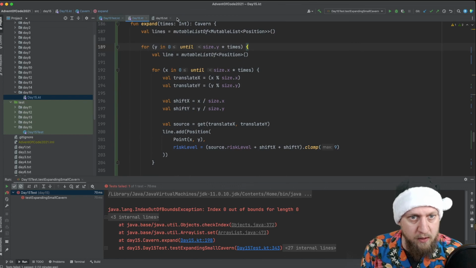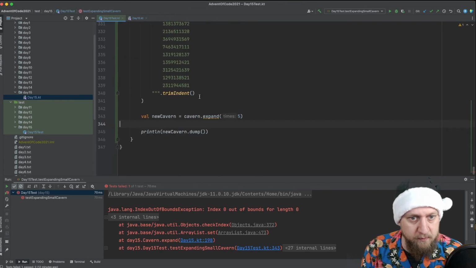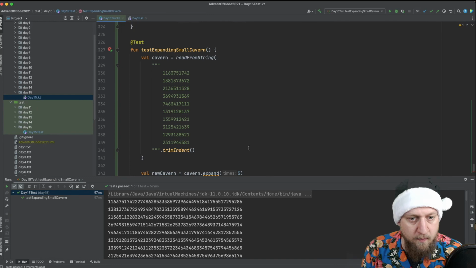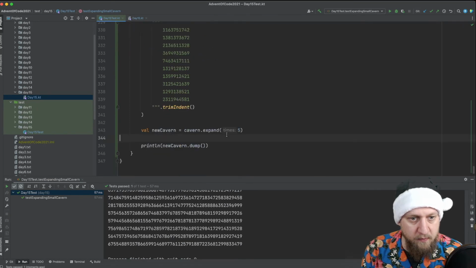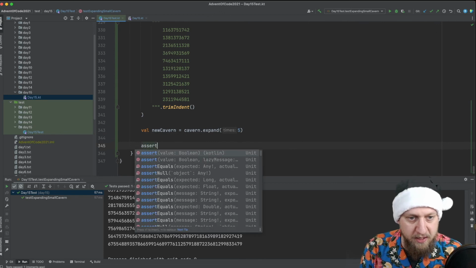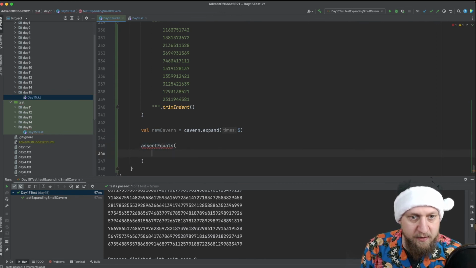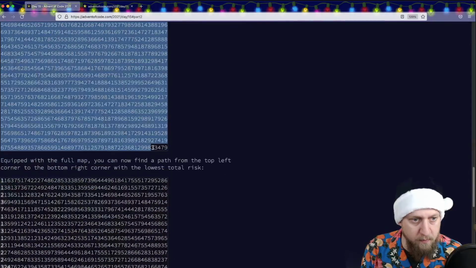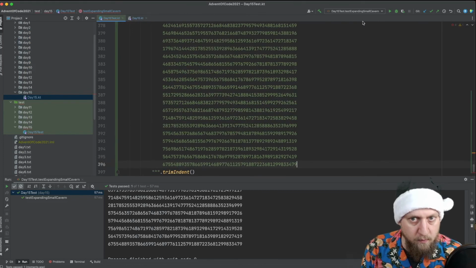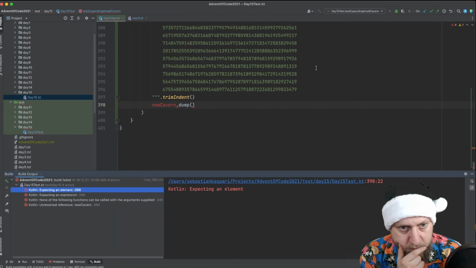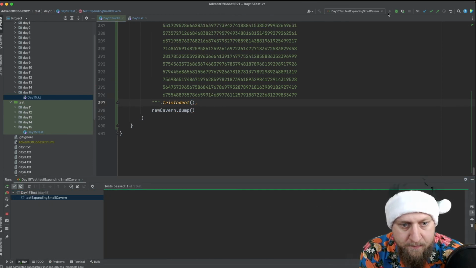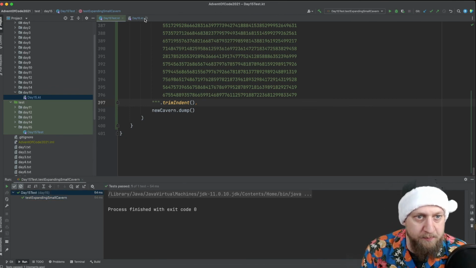Okay. Time for a test. We expand a small cavern. It looks like this. Now we need to figure out if this is actually what we needed. New cavern dump should look like this here. Let's run this. And let's fix it and run it. Okay, we can expand it.